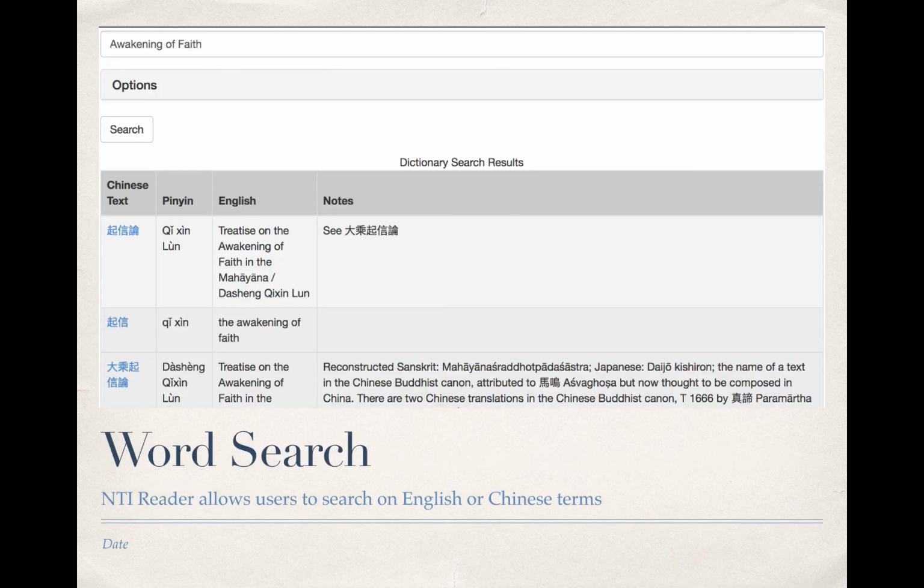Here's an example of word search. You can search in English, Pinyin, or Chinese, simplified or traditional, and it will give you the things that it thinks match that definition. So for example, look for Awakening of Faith, and it will give you a few options that are, say, abbreviations or the full title of the Awakening of Faith.